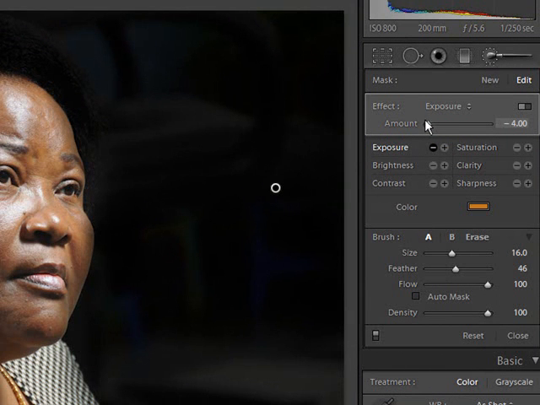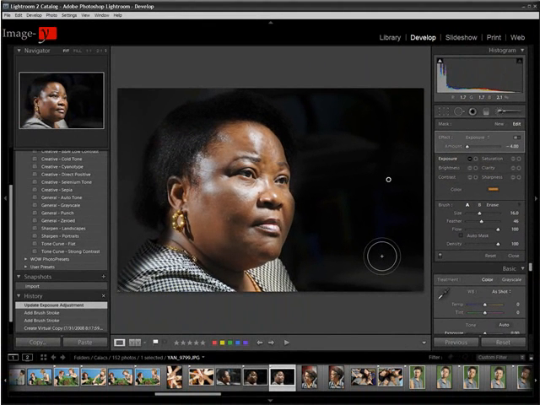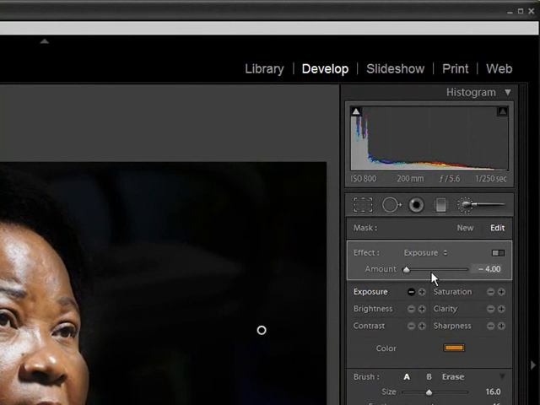So let me bring it right down to -4. And that looks really good. Now, of course, I can go clean that up, but I really like it like that for now. All right, now the face looks pretty well exposed. We're going to keep it like that, but we could always use another exposure brush.